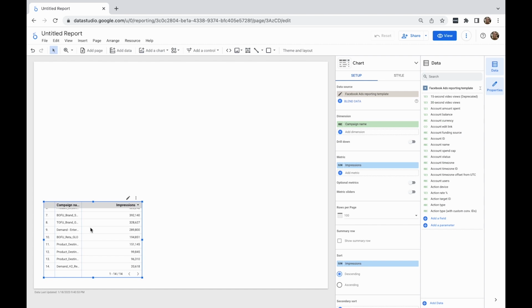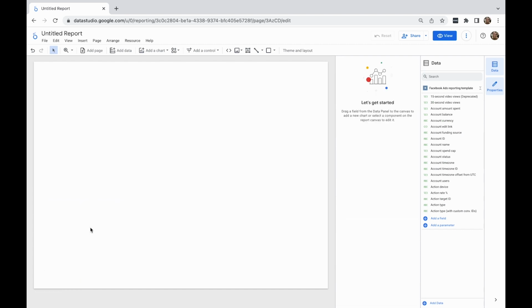For example, if it is a client report, add the client name and the core idea of the report. I'm going to call my report Looker Studio Training.